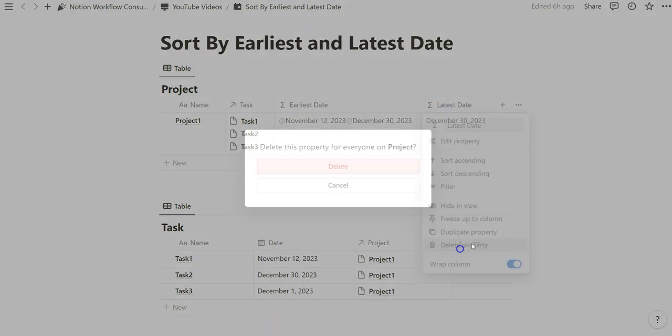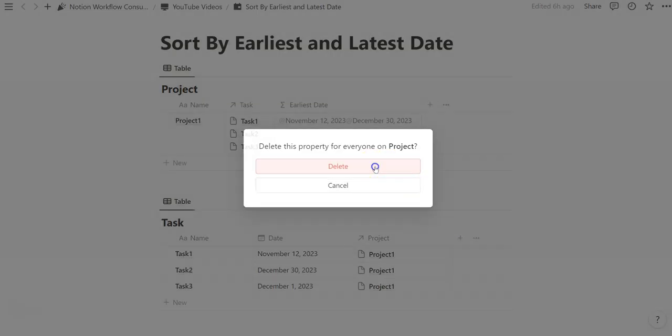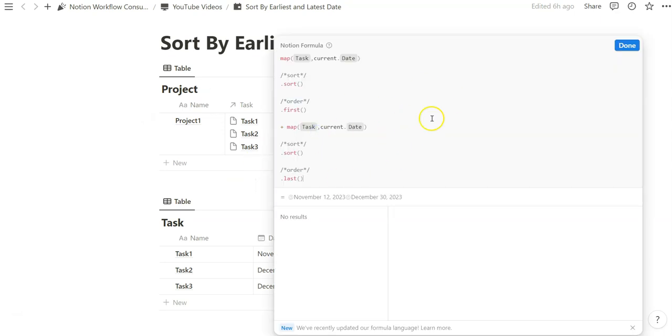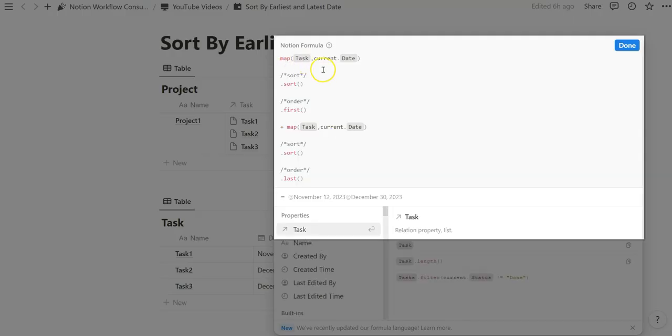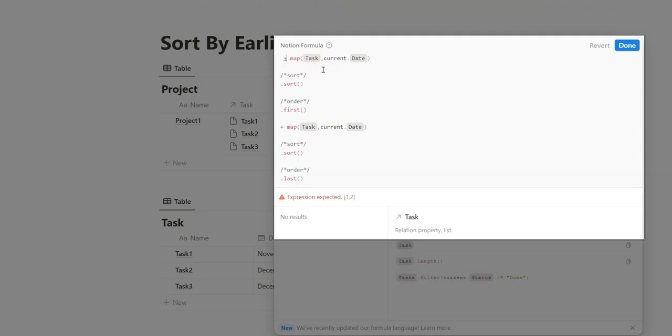In this sense, we can delete this other formula property if we'd like, and now we can just focus on this formula property. I think the next thing we can do to enhance this formula output to output the earliest and latest date is to add some text and maybe some spacing and maybe some formatting to emphasize the earliest and latest dates. Something we can do is add a plus symbol in front of the map function.